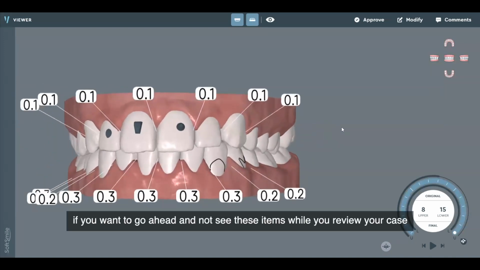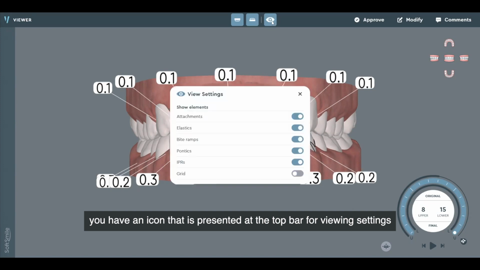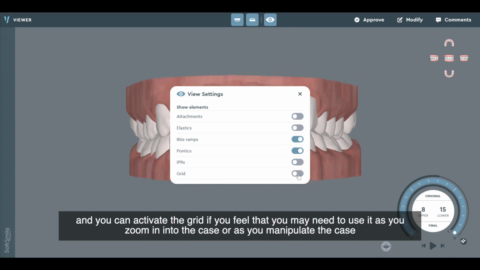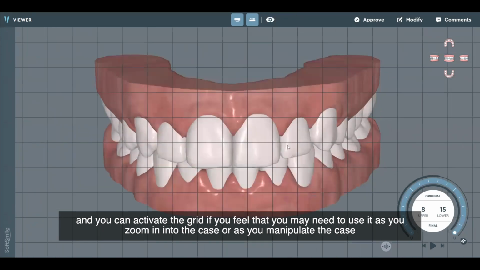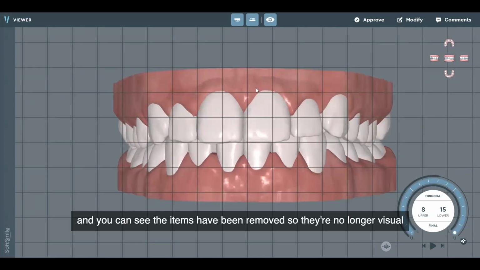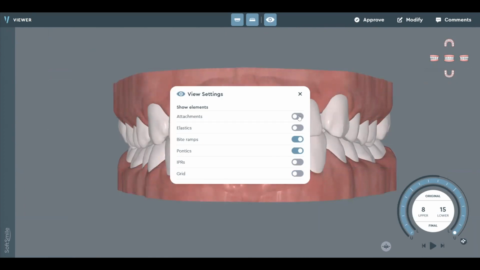If you want to go ahead and not see these items as you review your case, you have an icon that is presented at the top bar for viewing settings, and you can hide the attachments. You can hide the elastics, any bite ramps, pontics, interproximal reduction, and you can activate the grid if you feel that you may need to use it as you zoom in into the case or as you manipulate the case. And you can see the items have been removed so they're no longer visual.